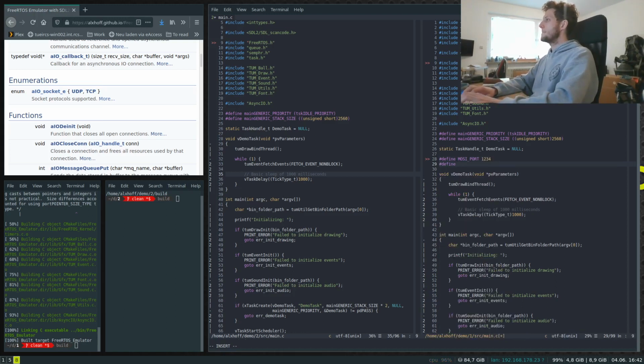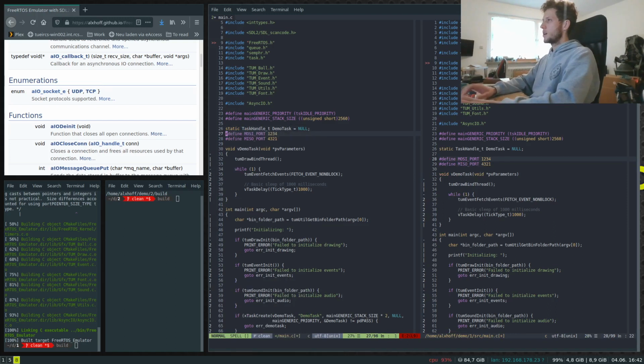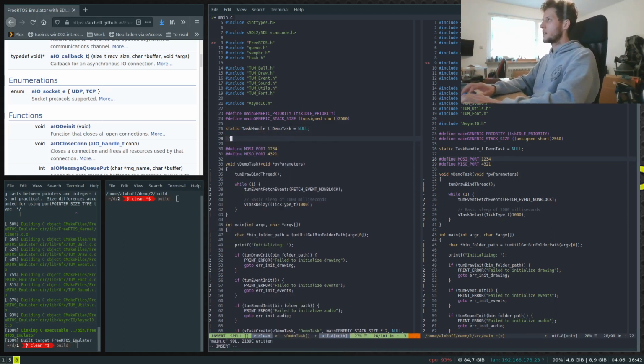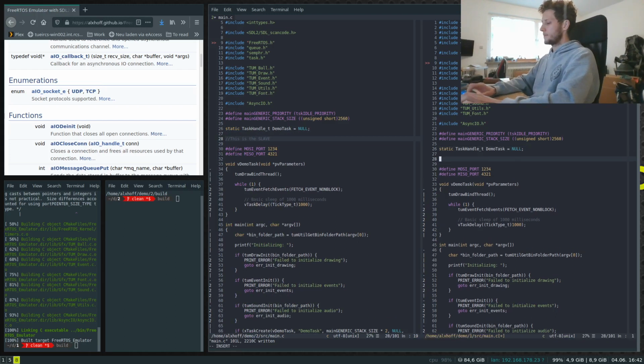Define MISO port as 4, 3, 2, 1. And now we'll just take these and put these across here, because they both need to know which ones are which, right? And so we'll just put here number 2, this is the slave, and this is the master.